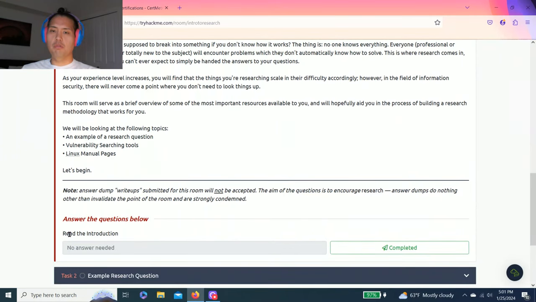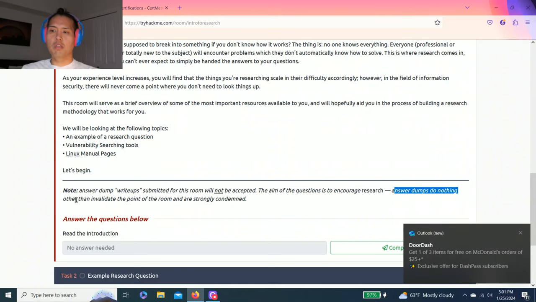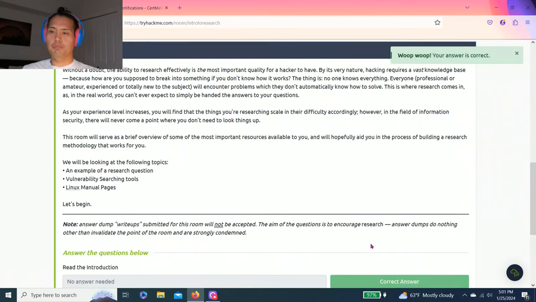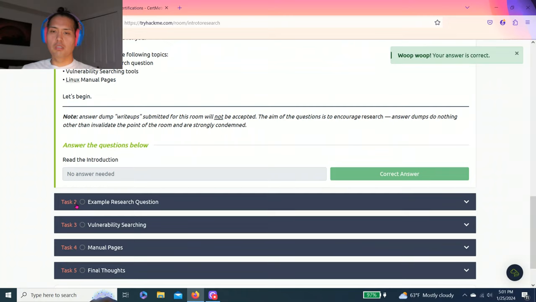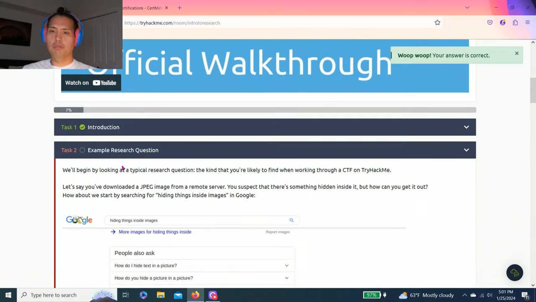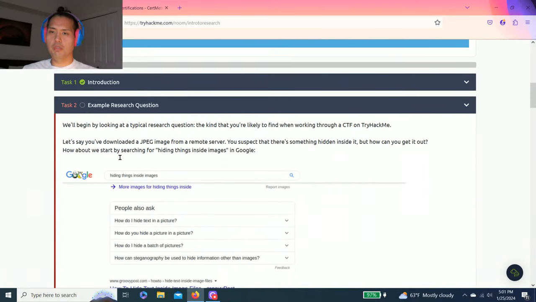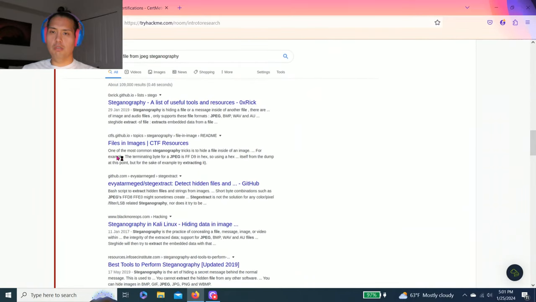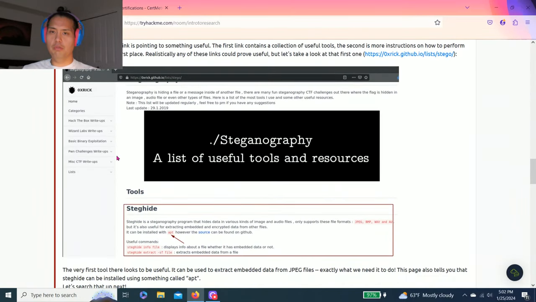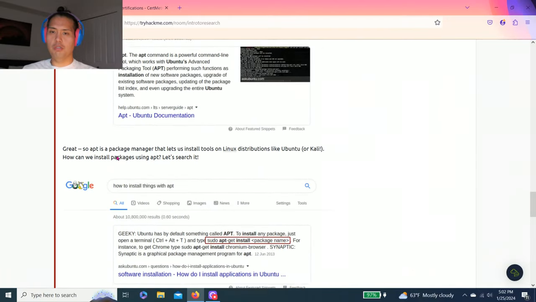Answer the questions below. Read the introduction. And it says note: answer dumps and write-ups submitted for this room will not be accepted. The aim of the questions is to encourage research. Answer dumps do nothing other than invalidate the point of the room and are strongly condemned. So with that, let's go to task two, example research question. If you follow along, it just talks about using Google and GitHub.